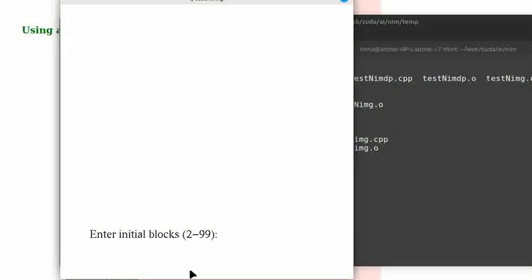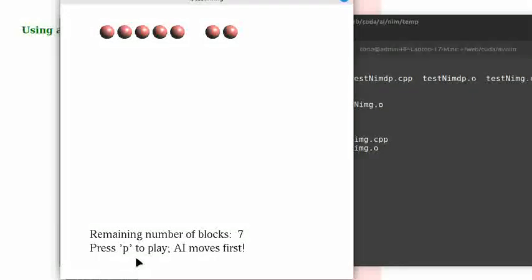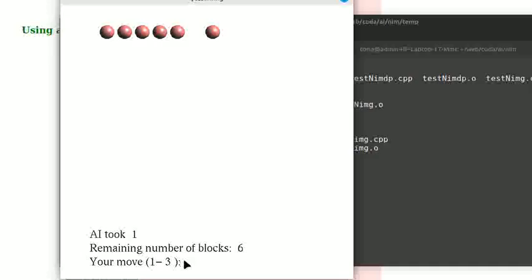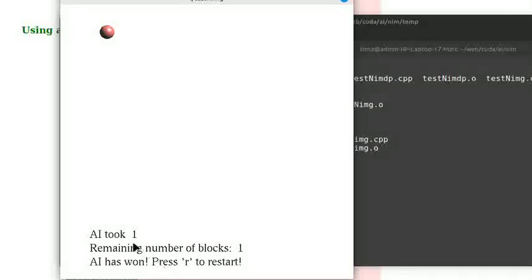Okay, suppose we try 7 and P to play. AI took 1 to become 6. Okay, so we take 1. AI took 2. Okay, and we take 1. Okay, AI took 1. Okay, so in this case, AI has 1. So suppose we press R to restart.